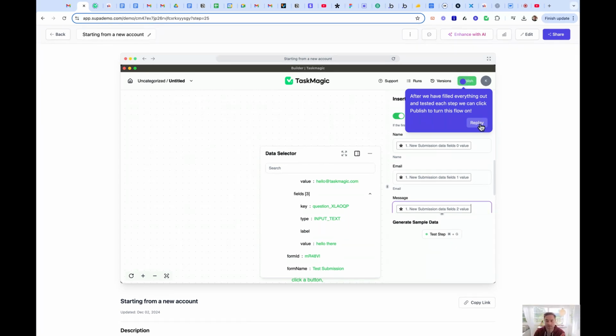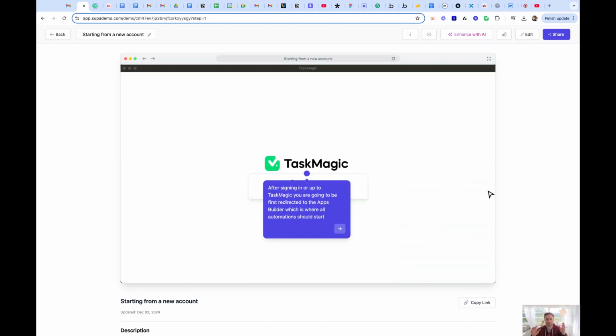So now, after you filled out everything and tested each step, you can click publish. Boom, okay? That is how you get started with an apps-based flow. Everyone gets one for free.